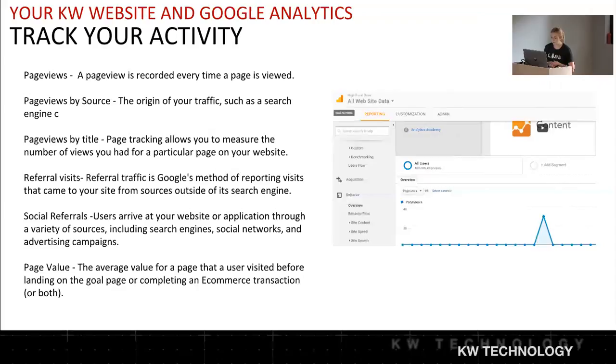Social referrals. That's users arrive at your website or application through a variety of sources, including search engines, social networks, and advertising campaigns. So this is where I was looking at and seeing that Pinterest was my biggest and best referral source from social media. And then page value, that's the average value for a page that a user visited before landing on the goal page or completing an e-commerce transaction.